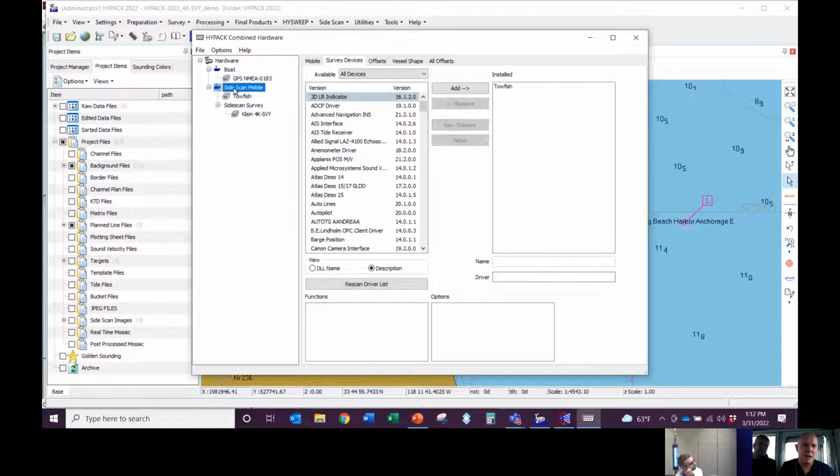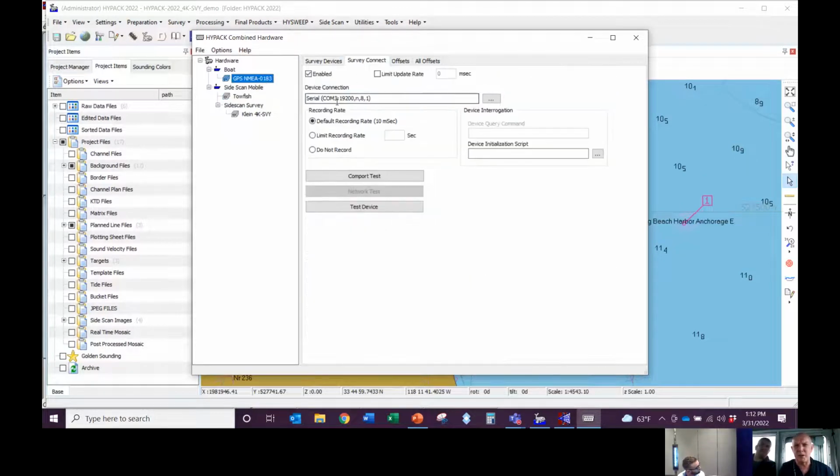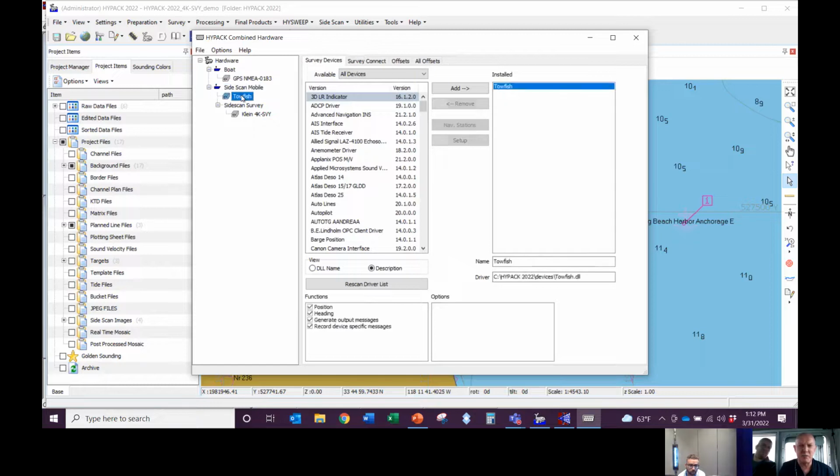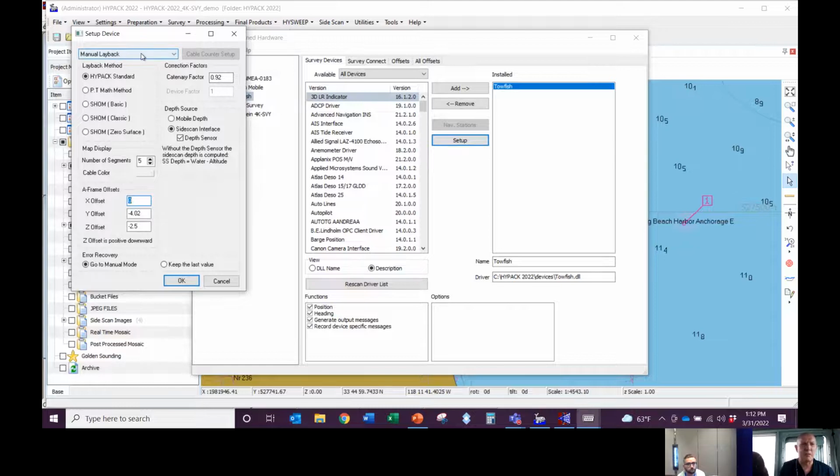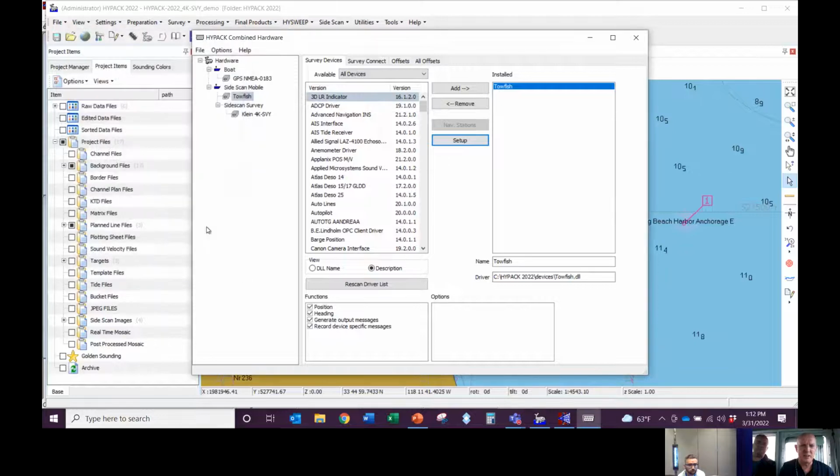We've then got a second mobile, which I've renamed the side scan mobile, and this has been positioned using the Towfish DLL. And the setup for this is really easy. Just to go back to the GPS, we've just connected this to COM3 at 19,200 baud rate. Going back to the side scan mobile, got the Towfish DLL. On the setup, we are using manual cable output. We have a catenary factor here to actually correct for our layback, and we have the sheath block offsets actually input in that, and that's all you need to do.